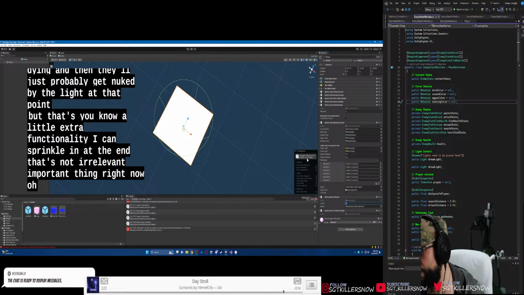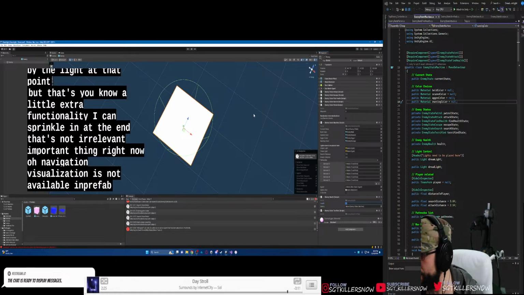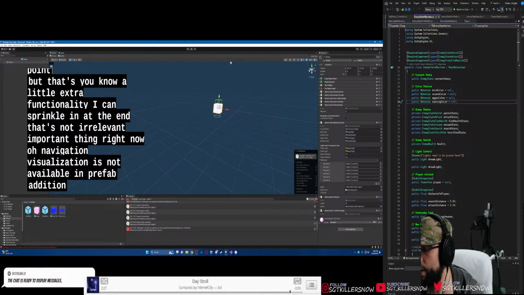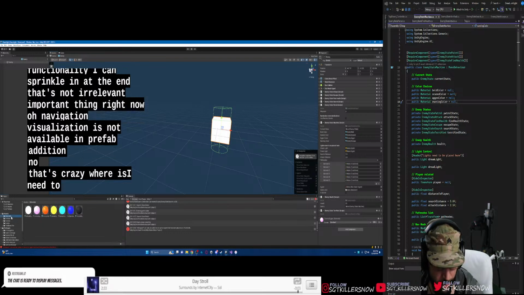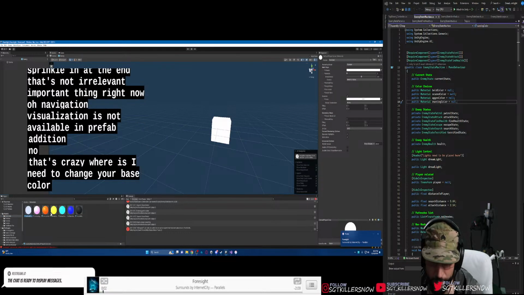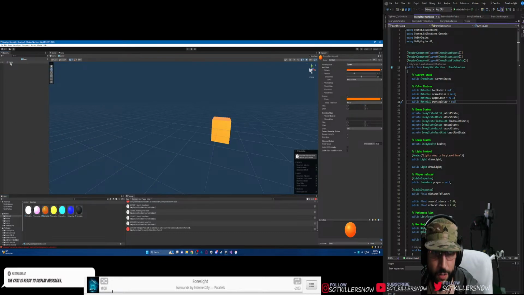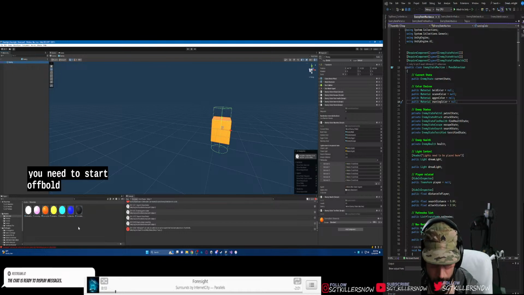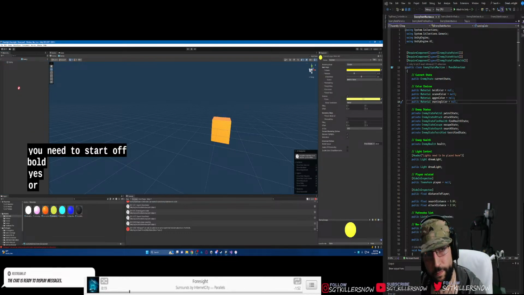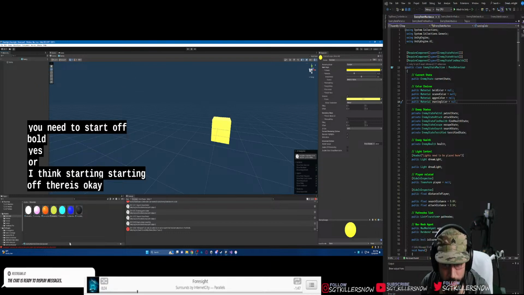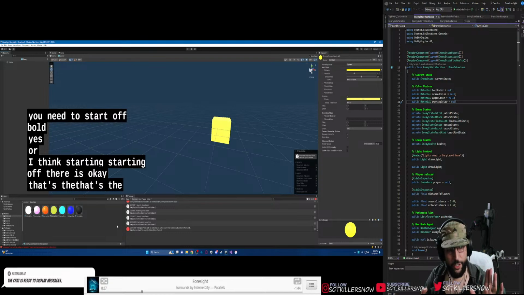Oh, navigation visualization is not available in prefab edition. That's crazy. I need to change your base color. Yeah, you need to start off bold. Yes. I think starting off there is okay. That's the color I chose for running.